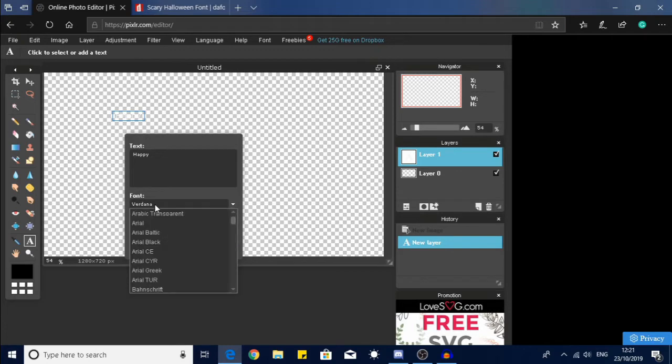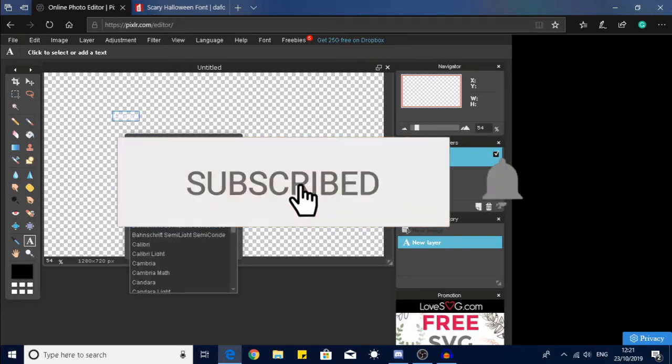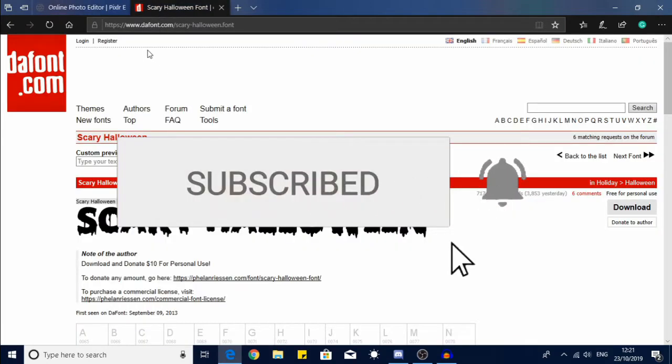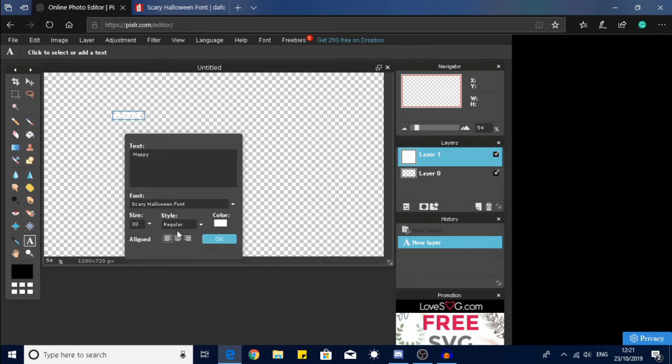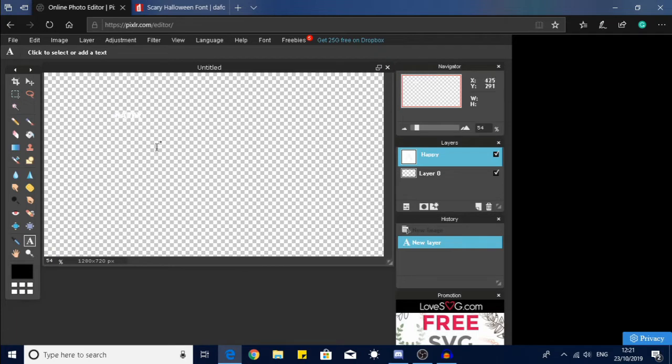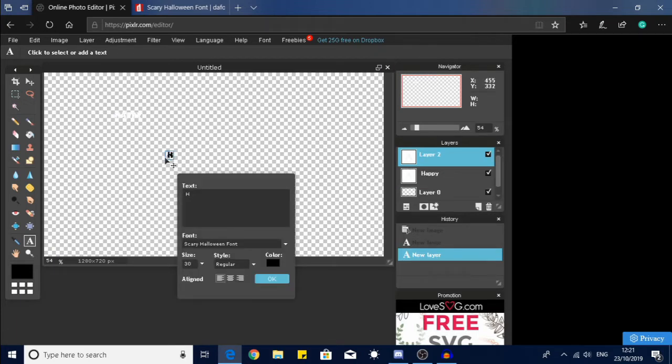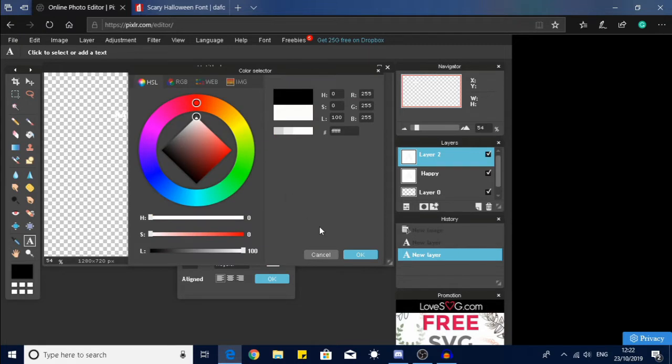And then we need to find that font. And now the font is called Scary Halloween. So let's hope it's downloaded it correctly. There we go. Scary Halloween font, and then you click OK. So there's the happy there, and then we're going to put in Halloween. Look at that, there we go. And then we've left a space there, and then we're going to change it to white text.